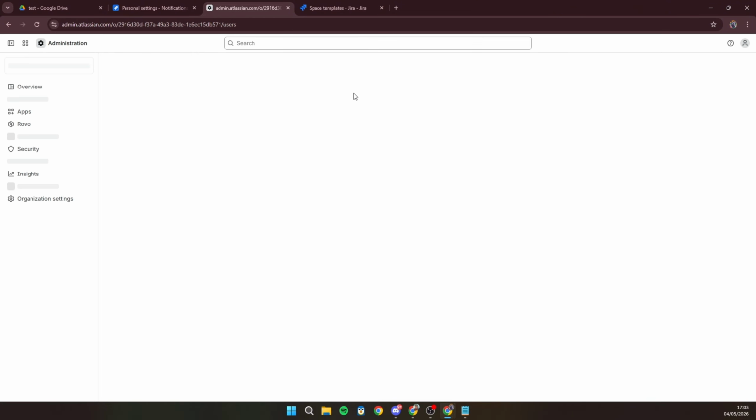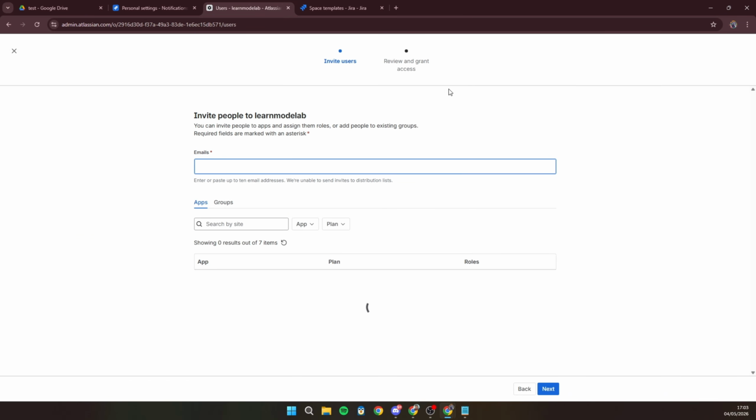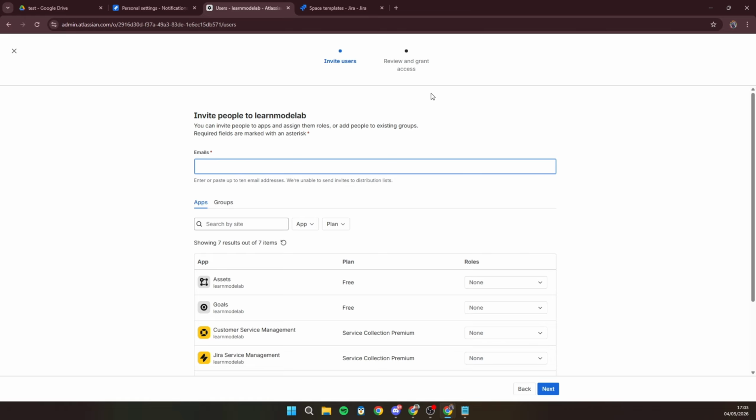Now, click the Add People button at the top of the page. Type the names or email addresses of the team members you want to invite, and Jira will suggest matches from your organization or external collaborators.